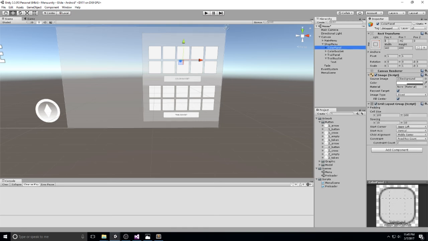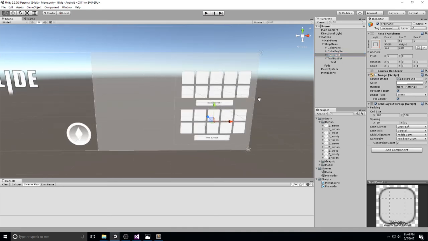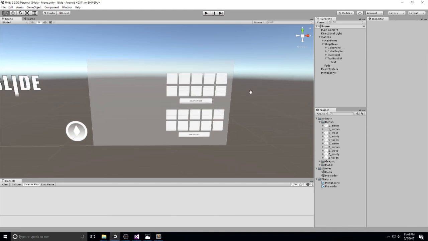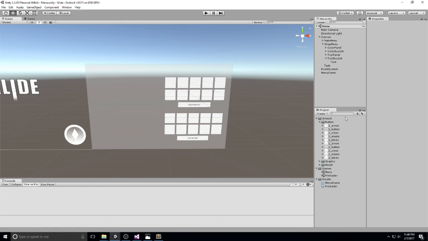Now, as far as the panel goes, I can now remove it since I know where my things are. Same thing for the trail panel. And it's going to be a little bit more center. Now, of course, you can play around with this as much as you want until it looks good on your devices. Alright, so that's a lot of UI, but we need to balance it out with some code right now.